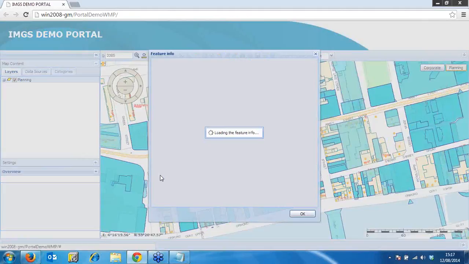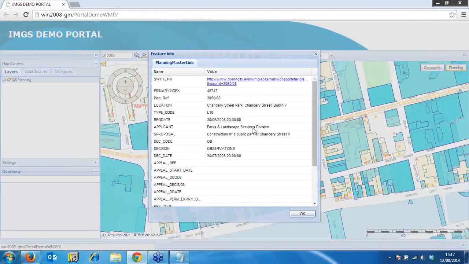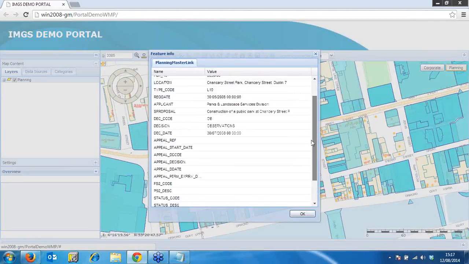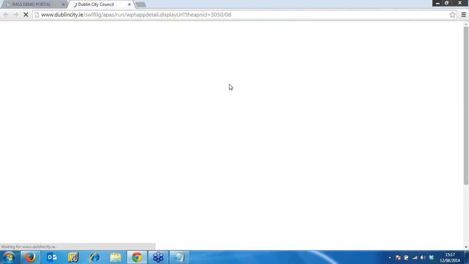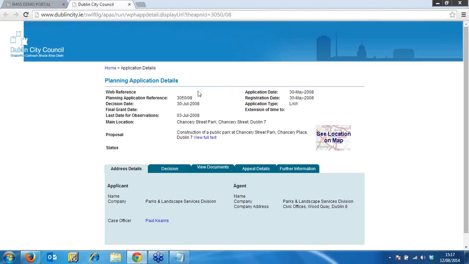I'm just going to click on the planning data, and here you can see I can get the data back from the database. And I can also add a link into this, which would link out to the actual planning data website.